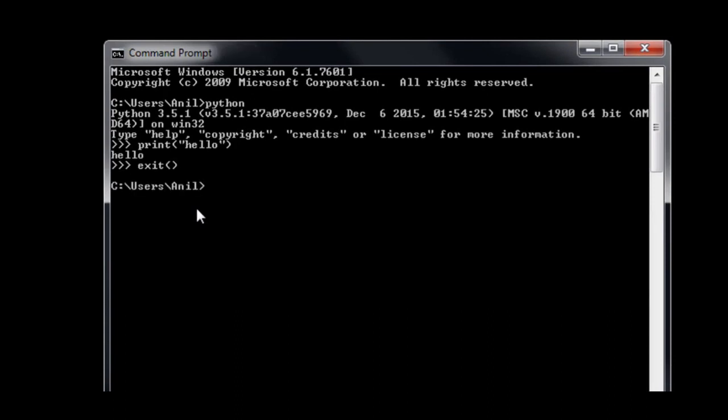Now here again we are on command prompt. We make exit. We come again outside Python. Now you can see we are in CD, change directory, desktop. We are on the desktop now.